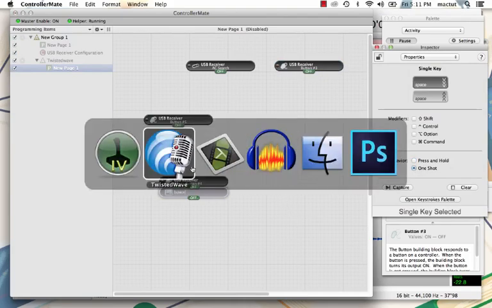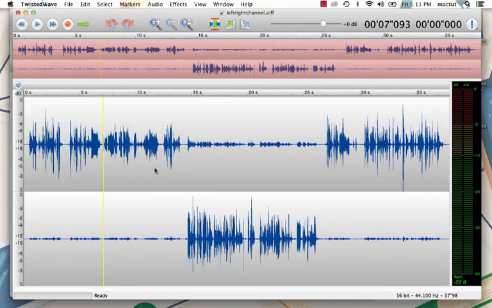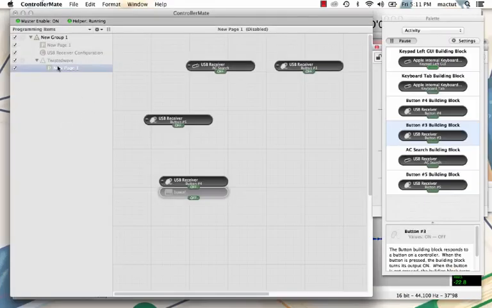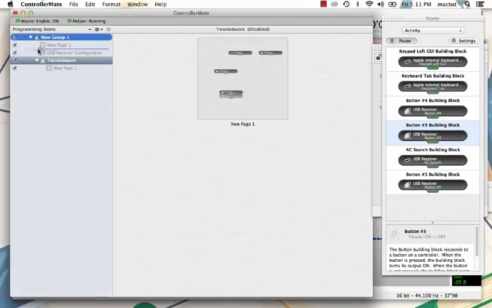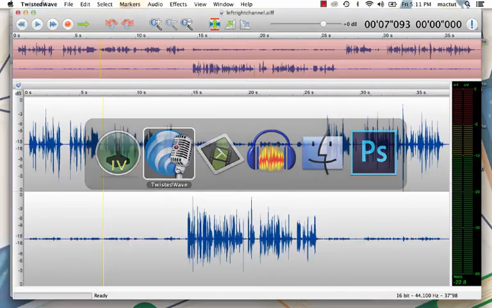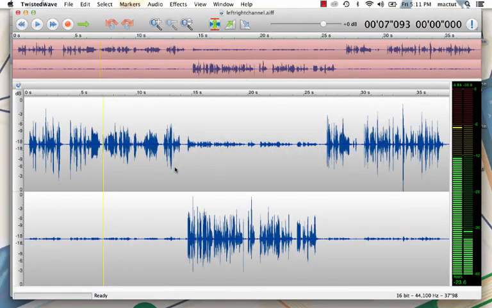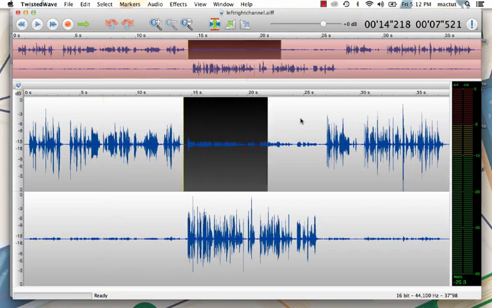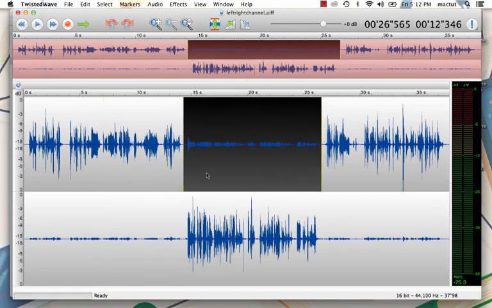And now when we go to Twistedwave and hit button 4, that's not working. What have we done there? We've put Twistedwave inside our Audacity group. So let's move that out there. Now when we go to Twistedwave, brilliant. Starts and stops.